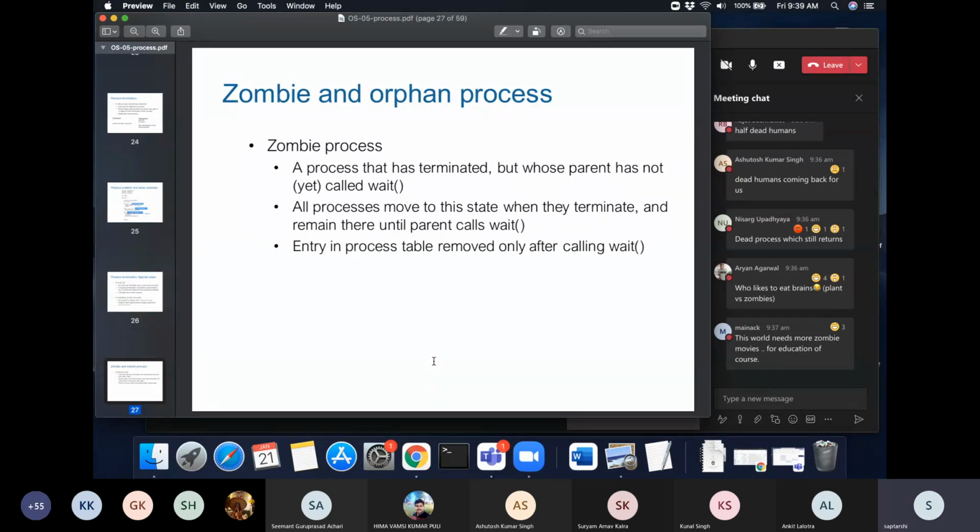Yeah, okay. So this slide explains the zombie process: a process that has terminated, but whose parent has not yet called wait.